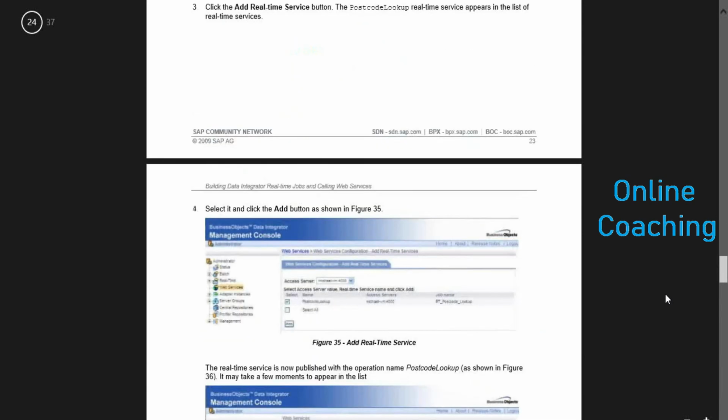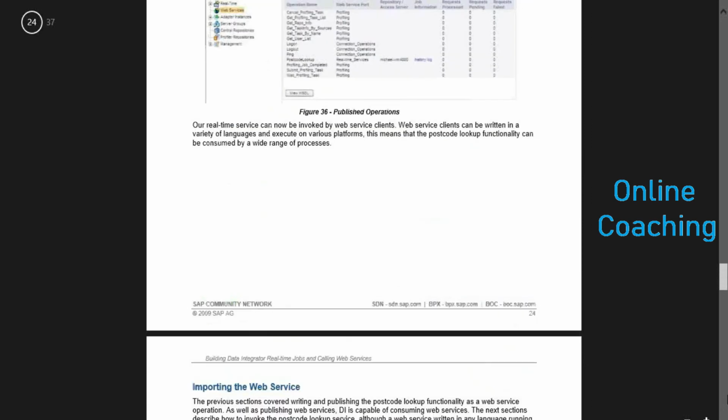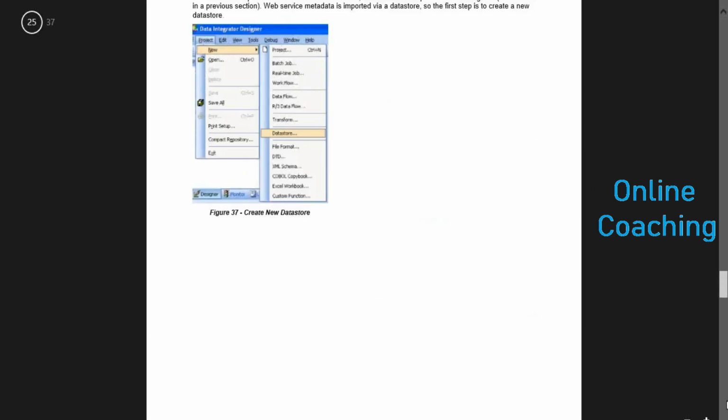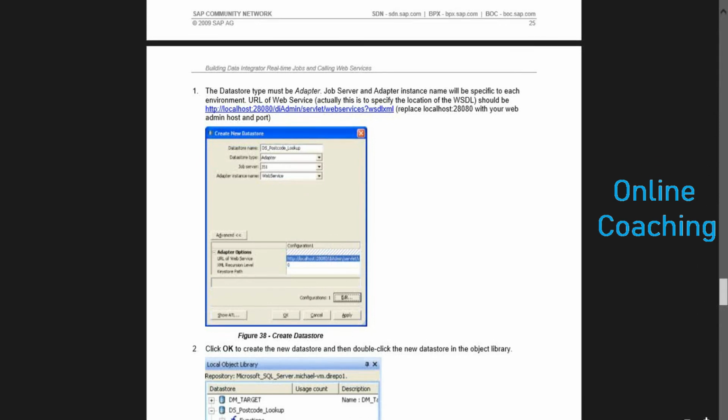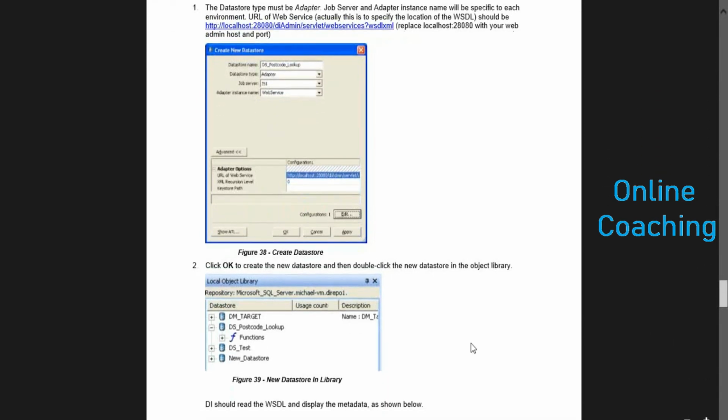So don't get confused with the screenshots in this document. They refer to a bit older version, but now this is how you create this one. Create a new data store, and on this data store select this as an adapter, because 3.x version has only an adapter instance, but the 4.x has REST and SOAP and other versions also available. So give the job server name, adapter instances, and then pass the hyperlink and just click on apply, and your data store will be created.